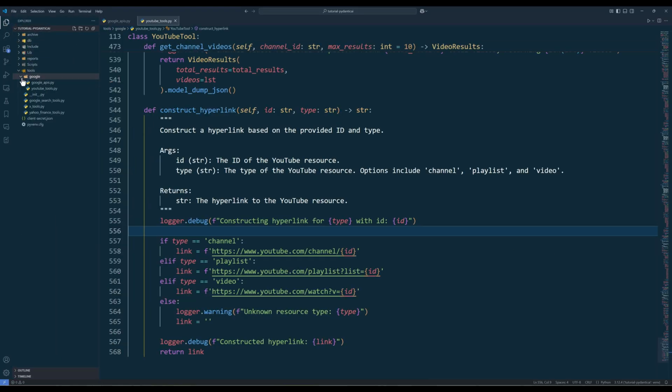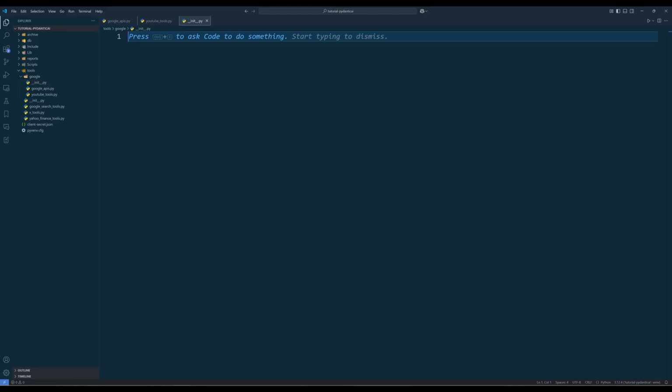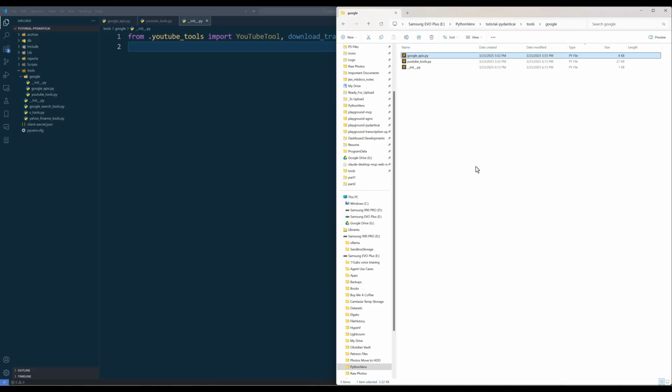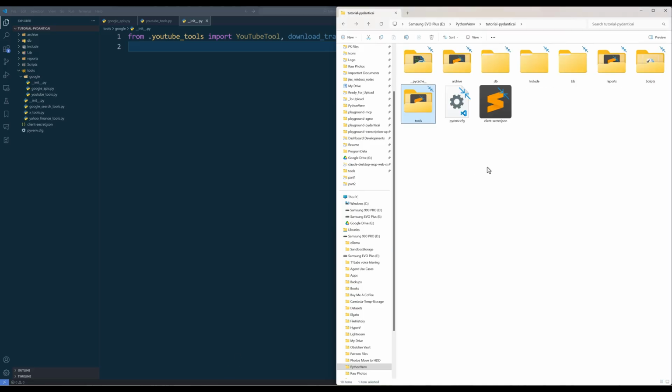To simplify the YouTube tool module import in the Google directory, create a Python file called __init__.py, with two underscores on each end. Type the import statement showing on the screen and save the file. Now it is time to test the YouTube tool with an AI agent using PydanticAI.